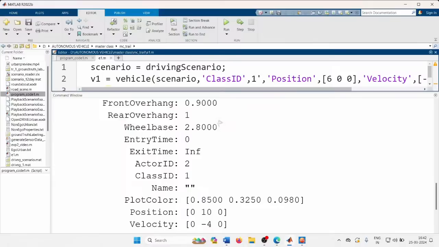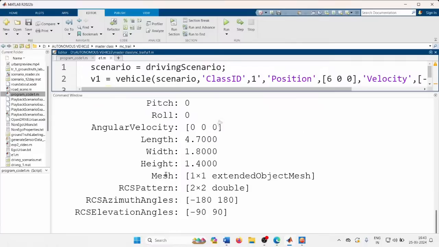And next is the actor ID. This actor ID is a unique number that is assigned to the vehicle in that scenario. And next one is the class ID, and class ID we already know is the identifier for the type of the vehicle. And next one is the name. The name of the vehicle, if provided, you will get your name here. And next one is the plot color. The color is used to draw the vehicle. That is the plot color, and position and velocity and yaw.